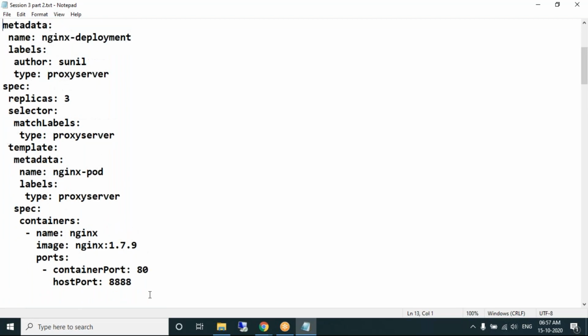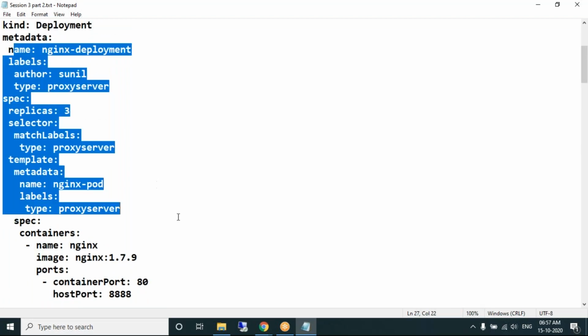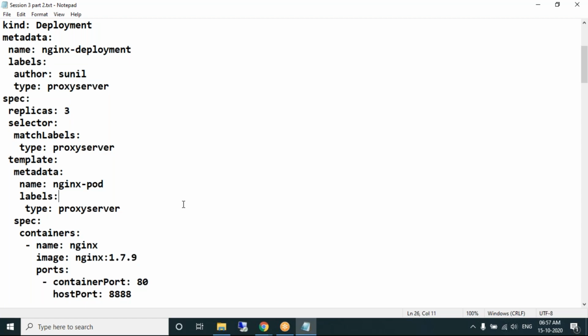Any doubts in this? Is it complex or simplified? Tell me. Akhil, is it complex? The definition file? Sunil, can you come once again? Okay. Is it complex, Akhil? No, Sunil, we can read it. I mean, we can understand it. You can understand, right? Yeah.